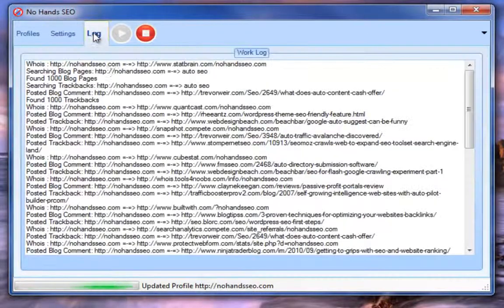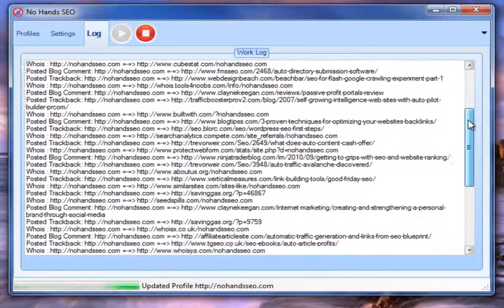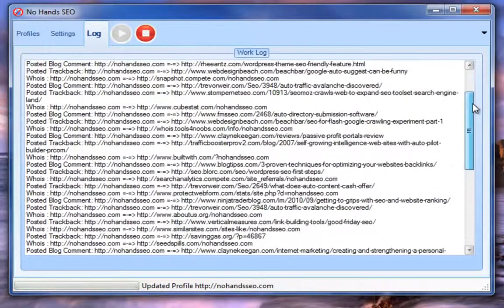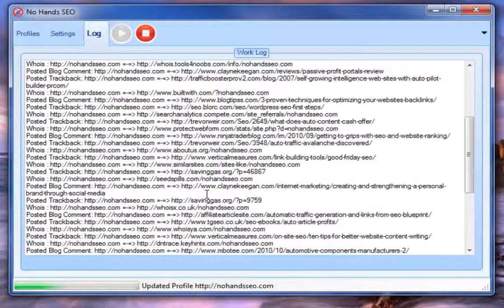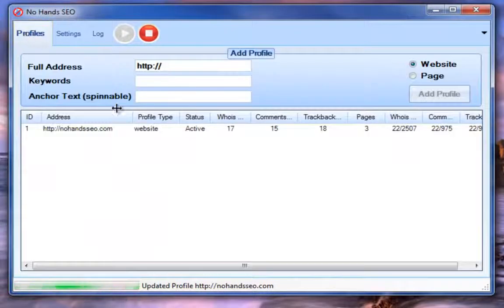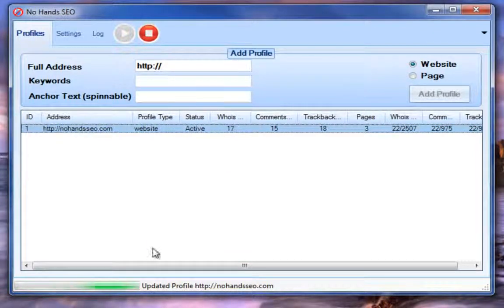I'm going to go back to the log quickly to show you. You can see, just in the few minutes that I've been talking to you about the tool and how to set it up, it's been going off and making all these links for you. And if we go to the profiles, you'll see it's already got 17 successful Whois submission pages, 15 successful comments posted, and 18 successful trackbacks posted. Also, it searched my website and found 3 pages, so now it will not just be backlinking to nohandsseo.com, it will be backlinking to all of the pages that are publicly visible from that page.